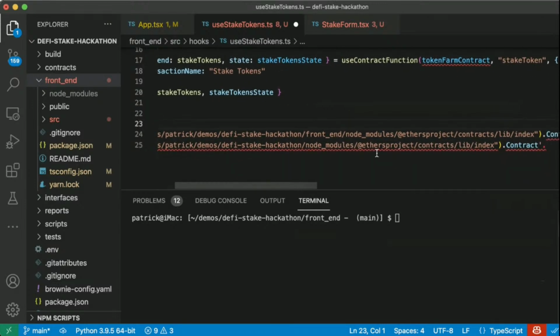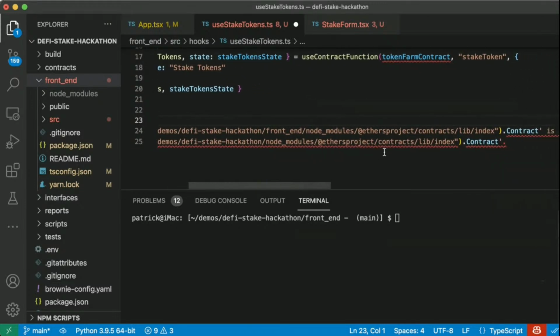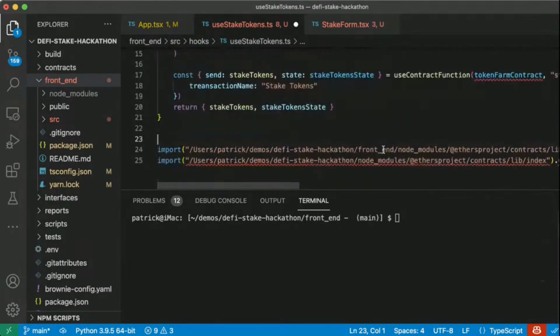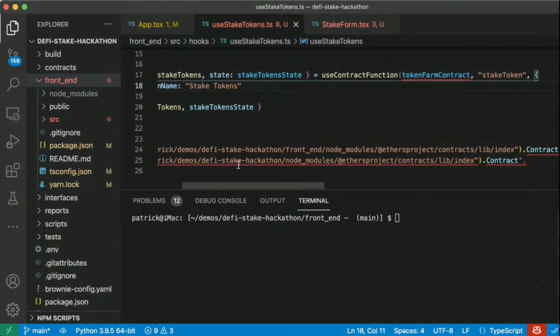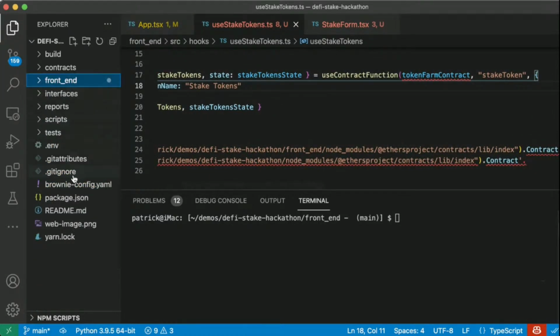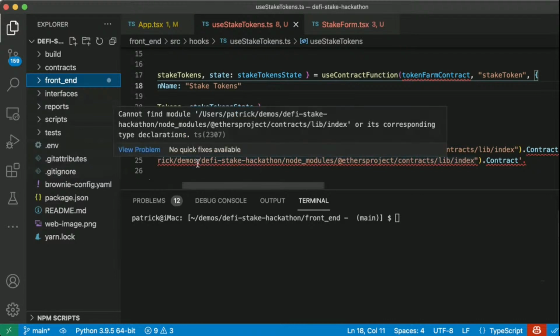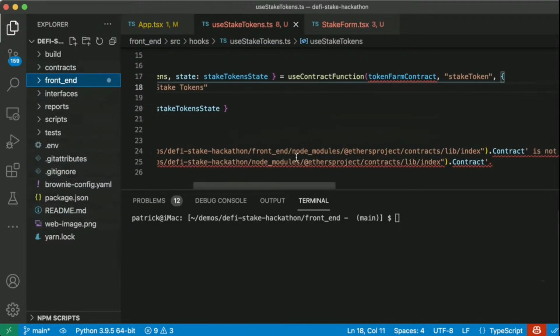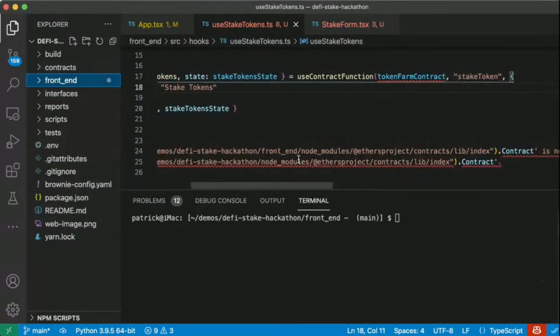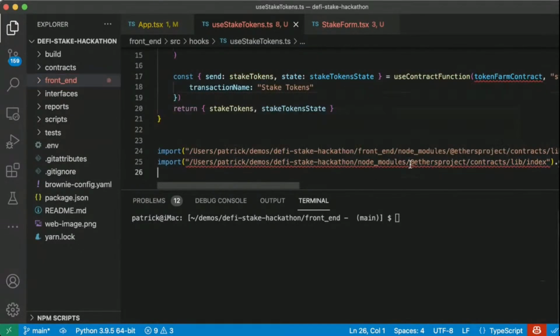Node modules, ethers project. Thank you. That was a typo. But it's telling me that there's two node modules folders, right? I don't see two node modules folders. I only see one. Well, no, we also could do.